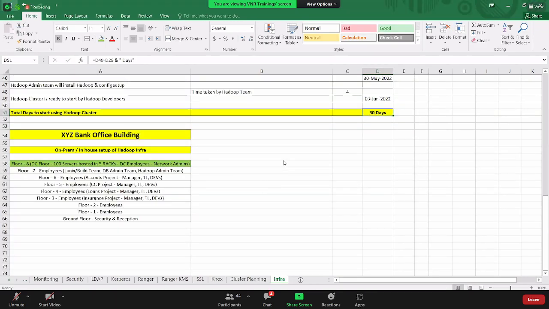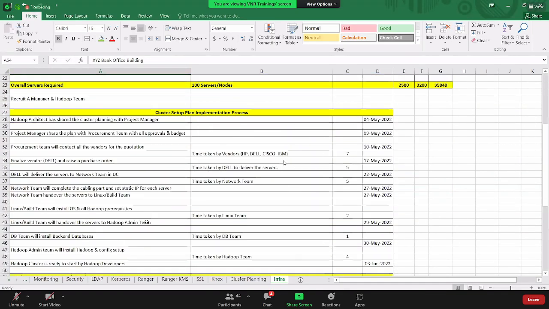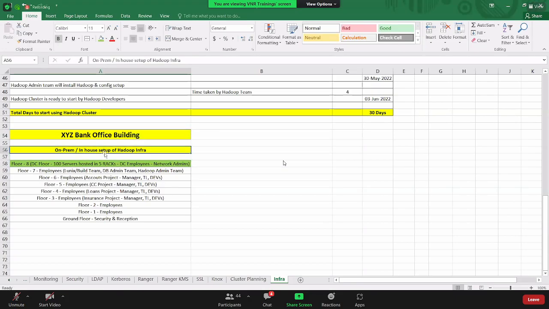After I get the plan from my architect and I start my work, it takes 30 days for me to set this up. Only after 30 days can these people slowly start placing their data into the Hadoop clusters. So all these people have to wait 30 days to see the Hadoop clusters. Will you agree with me? Yes, sir. So this is called the in-house or on-premises setup of Hadoop infra.